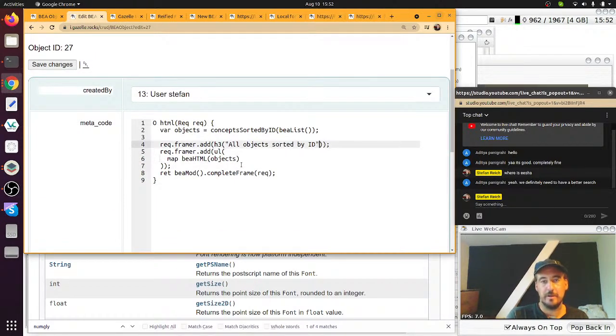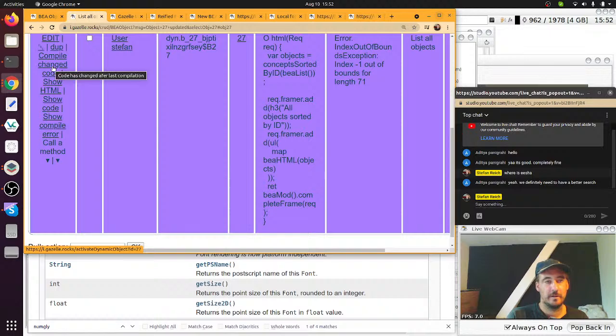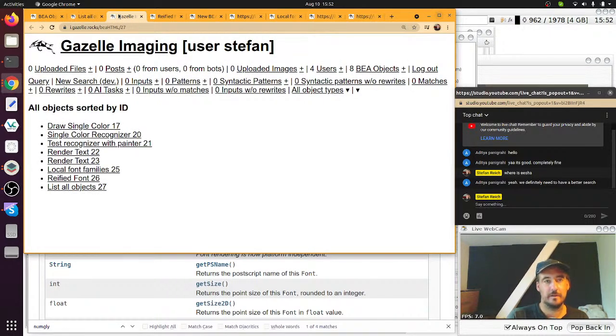And I should learn how to program. Okay. I kind of want to put the ID on the left. Whatever. At least we have a list. Finally, it doesn't have the title.